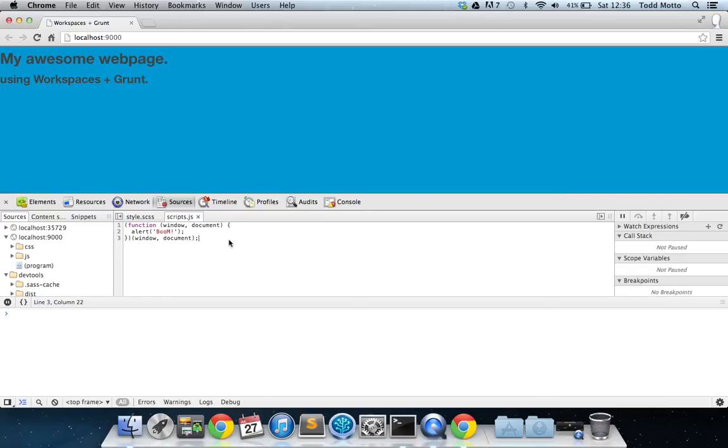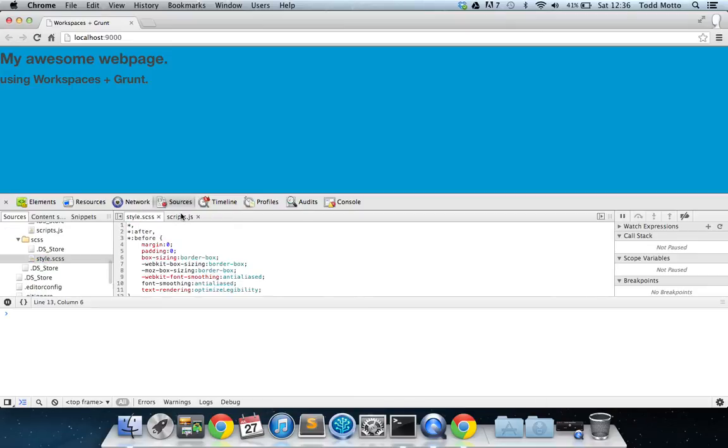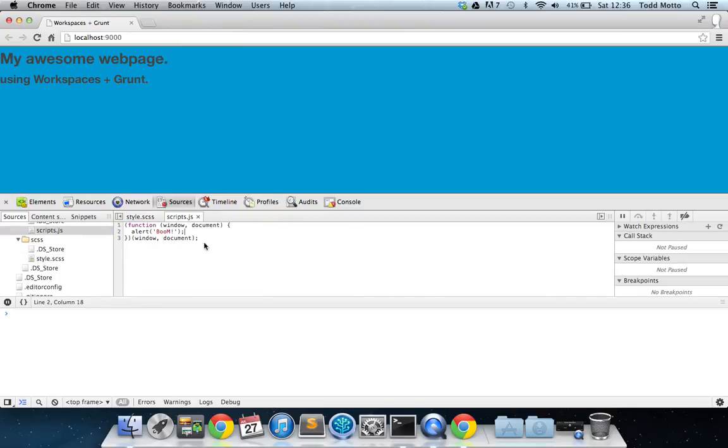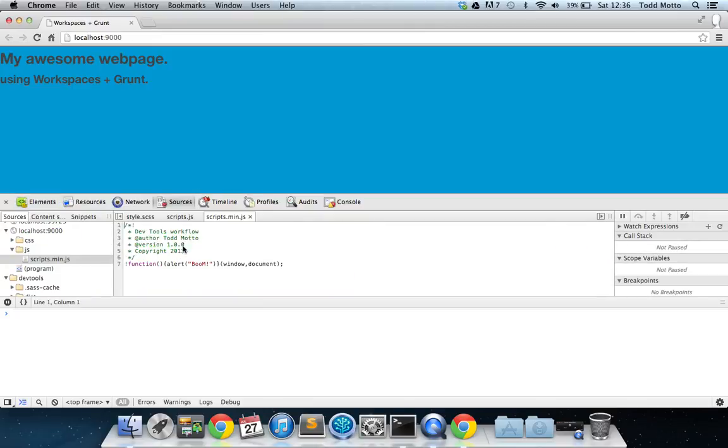Everything is there that you need. Grunt is really, really flexible in terms of what you can do with it. You just tell it to watch these files, and what it will do is compile them in the background, especially your scripts.js. So if I quickly go back to Elements and hit this again, it'll bring it up in here, and you've got the minified version here.